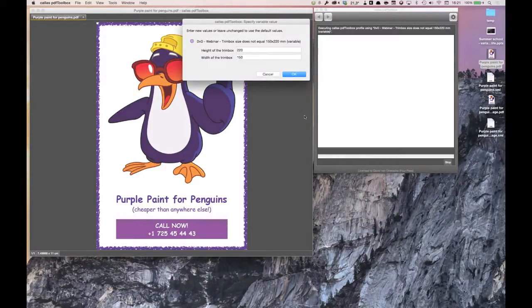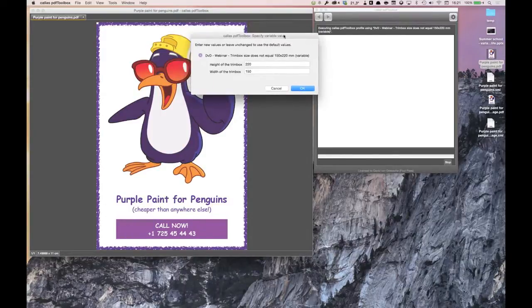Because it is variable, the first thing that pdfToolbox does is show me a dialog window that contains the name of this check. So again, you see that the name of a check can be very important. This is how I named that particular check. And it shows me all of the variables that I have inserted in that check.